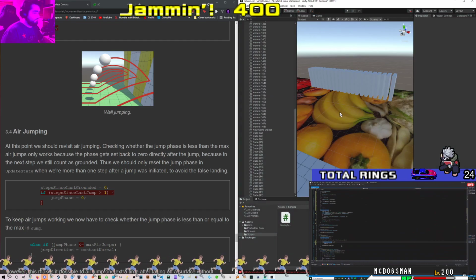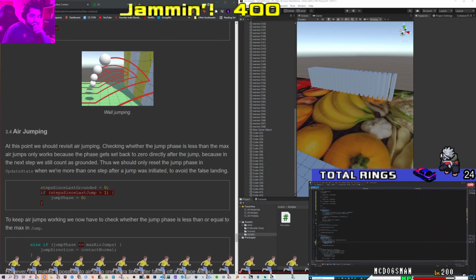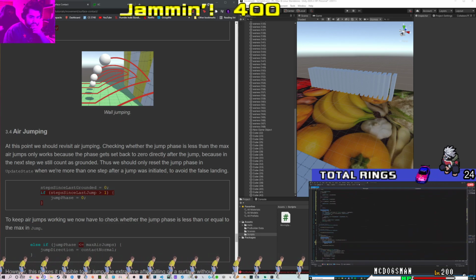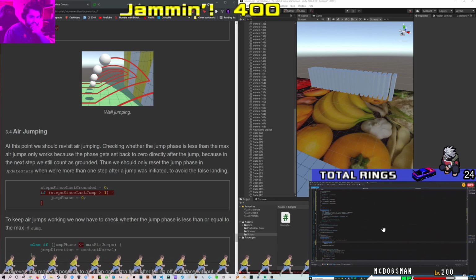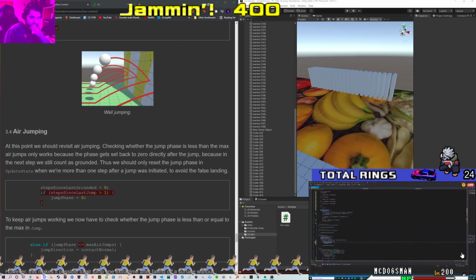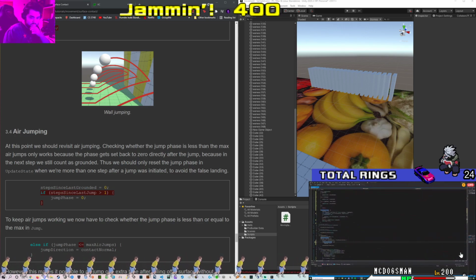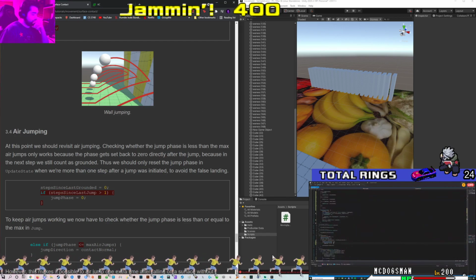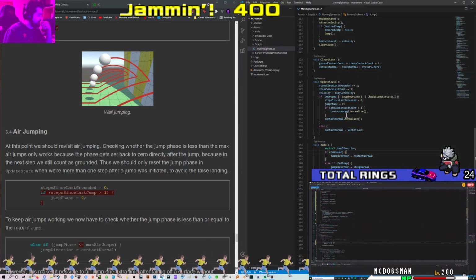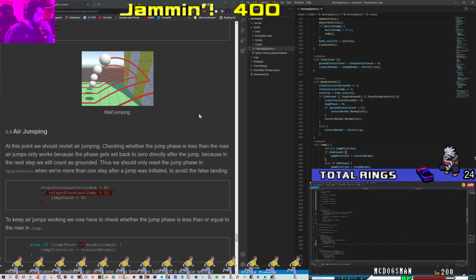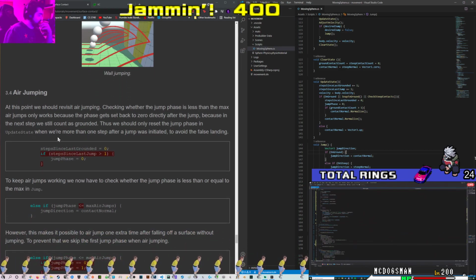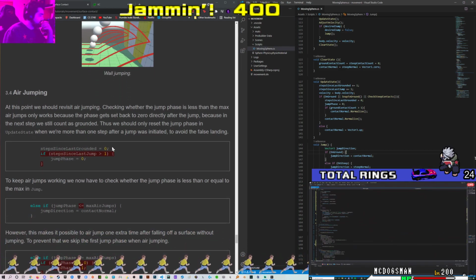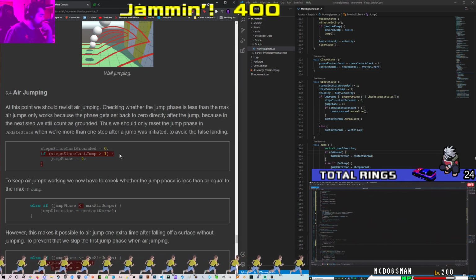Okay, well, we want to continue on. Yeah. Okay. So we have air jumping. We should just add this check in... Is this in the jump? Or no, this is in update state.